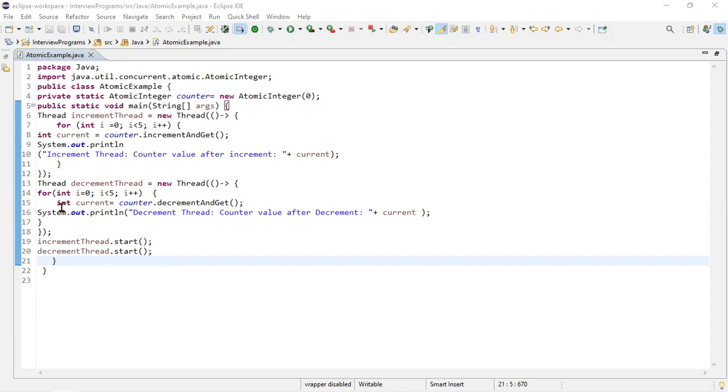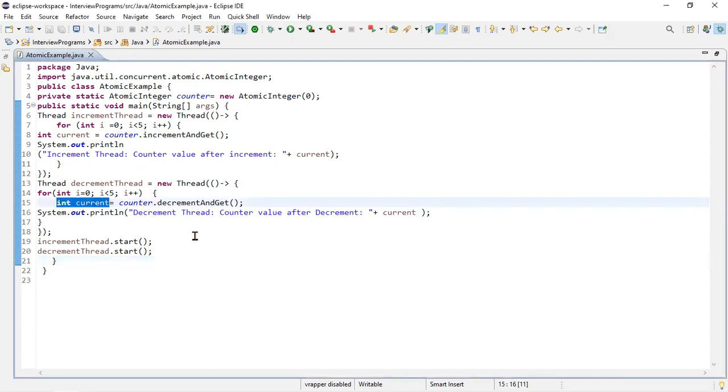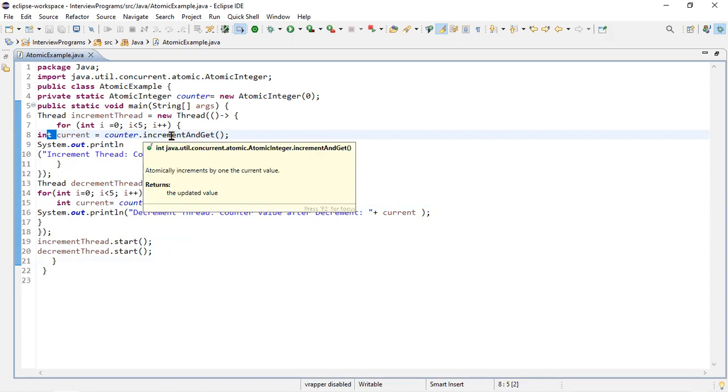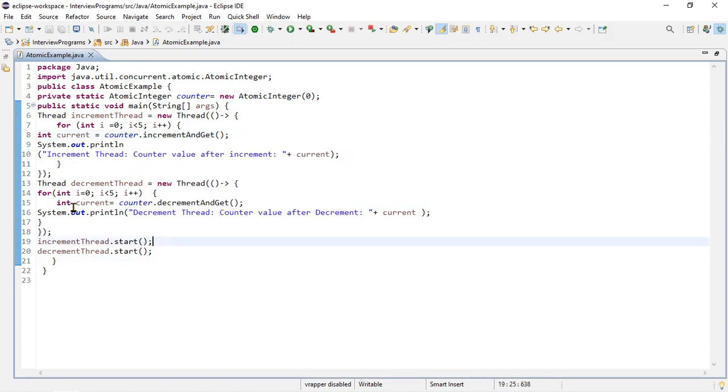And int current equal to counter dot incrementAndGet, and int current equal to counter dot decrementAndGet. These methods atomically increment or decrement the counter and retrieve the updated value.